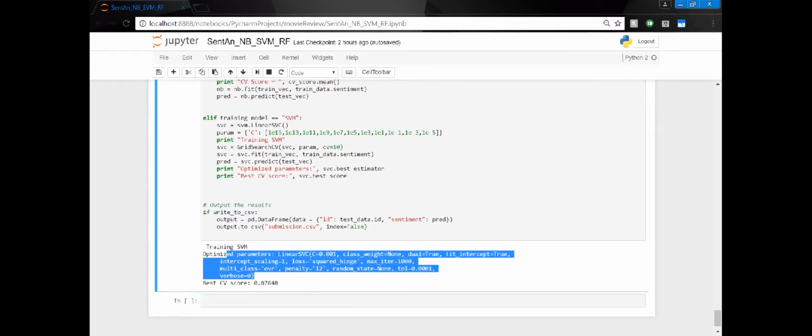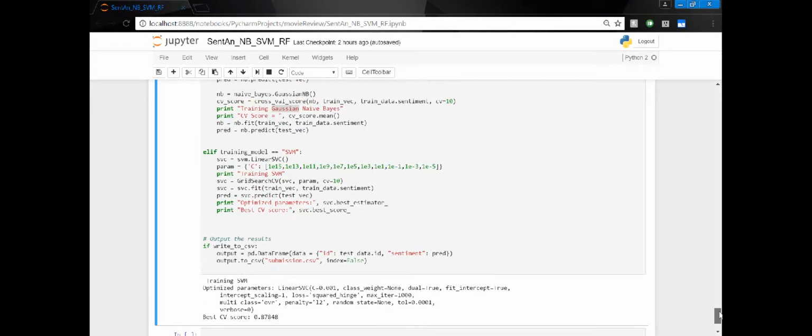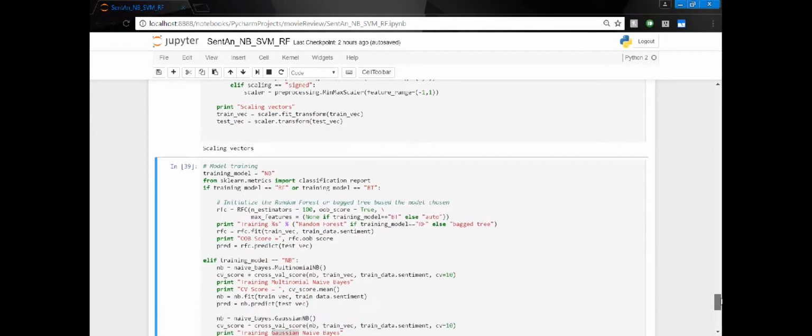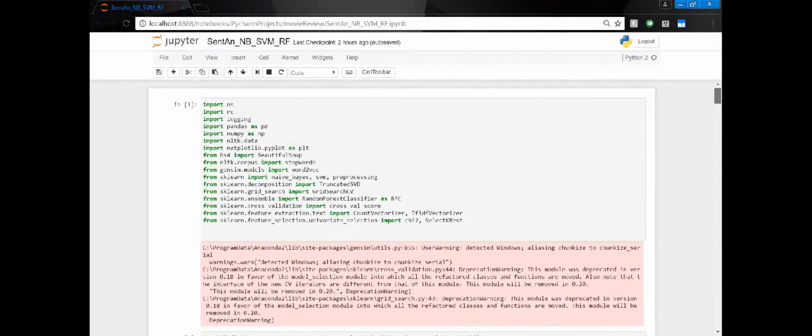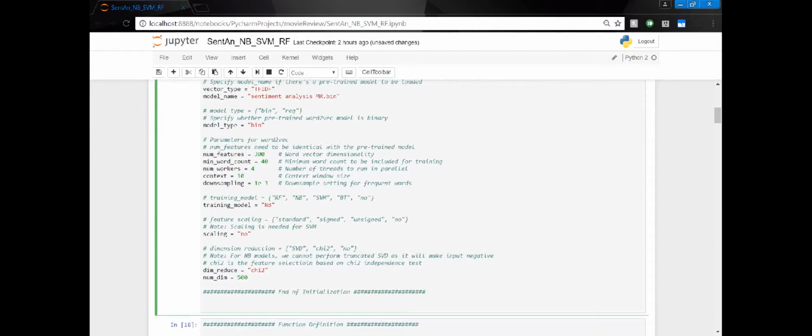When we have just run this code, we can see the SVM results. This was run for word2vec, and we can see that word2vec generates a CV score of 87.84%. So if you want to change the vector form, we can just change this vector to TF-IDF, and we will not change anything else, and we'll just run this code to see what's the result.